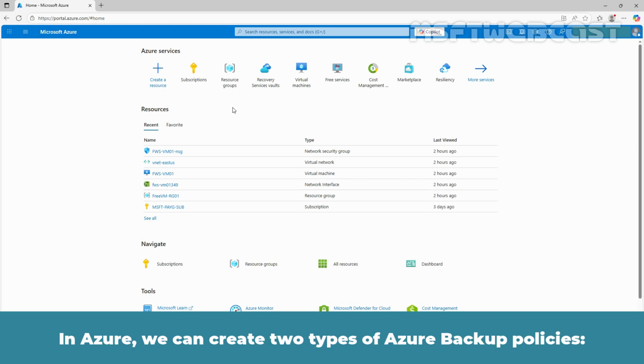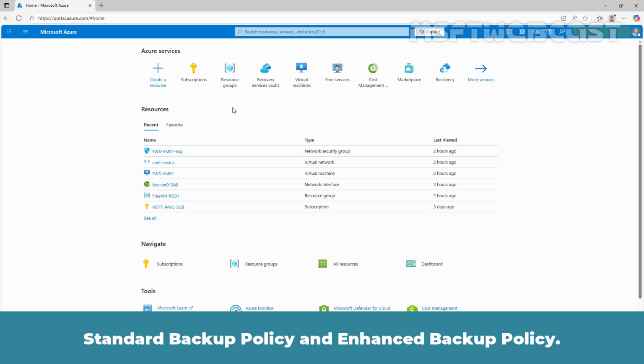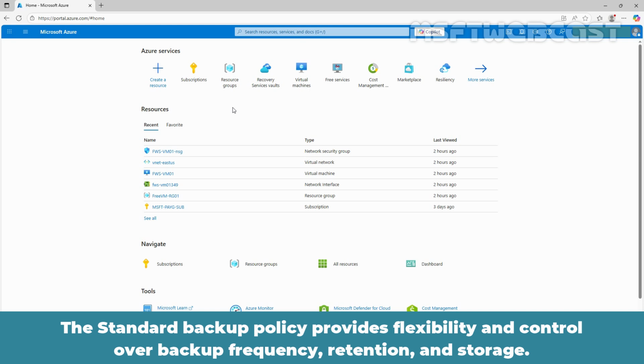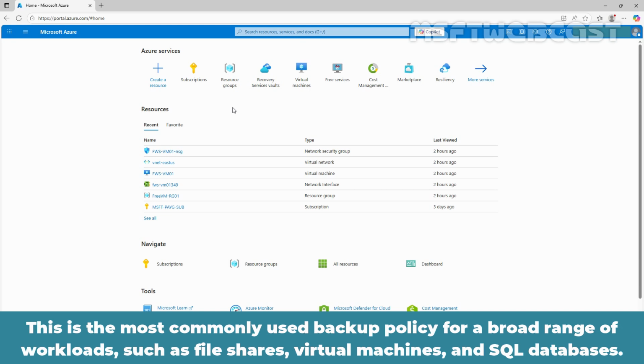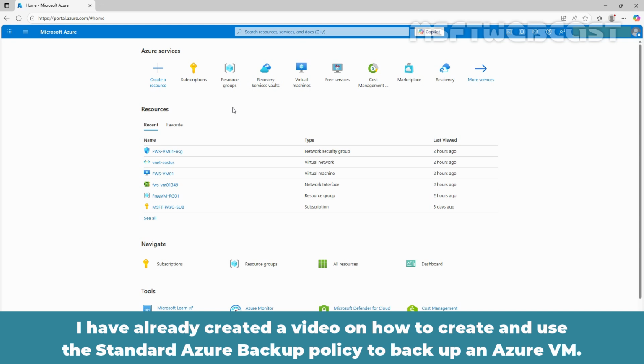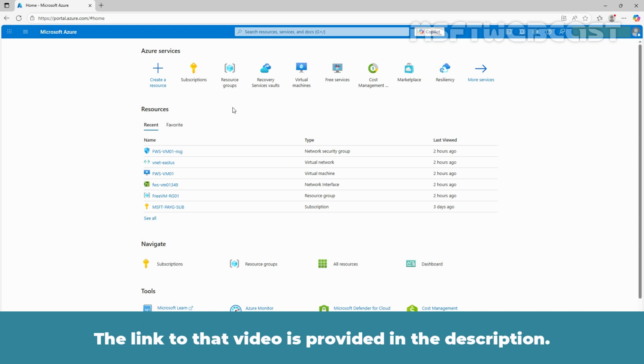In Azure, we can create two types of Azure Backup policies: Standard Backup Policy and Enhanced Backup Policy. The Standard Backup Policy provides flexibility and control over backup frequency, retention, and storage. This policy is more suitable for general backup needs. This is the most commonly used backup policy for a broad range of workloads such as file shares, virtual machines, and SQL databases. I have already created a video on how to create and use the standard Azure Backup policy to back up an Azure VM. The link to that video is provided in the description.